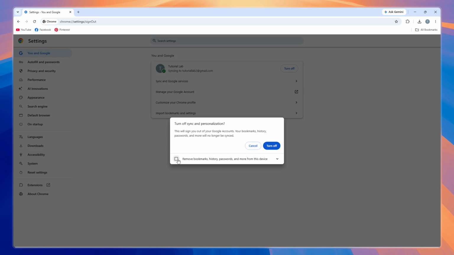However, if you want to keep your existing data on this device but simply stop future syncing, you can leave it unchecked. The choice depends on your specific privacy needs. After making your decision about the checkbox, click the Turn Off button in the confirmation dialog to finalize the process. And that's it, you've successfully disabled Chrome Sync in your privacy settings.